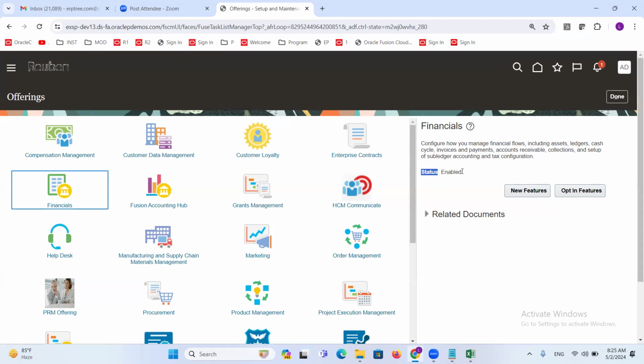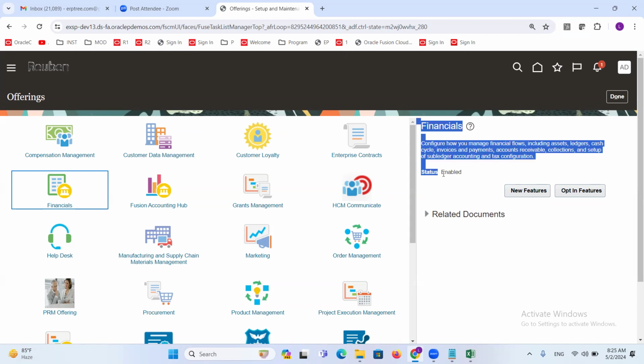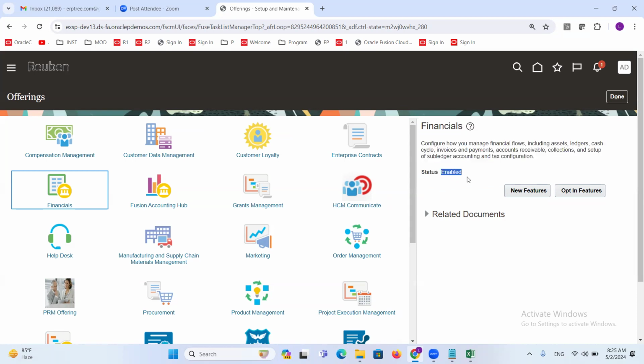Now you can see the status as enabled. This instance we are using for training or practice purposes. That is the reason financials is already enabled in this environment. If it is a fresh instance, you see the status as not enabled. When you see the status as not enabled, you just click on opt-in features.